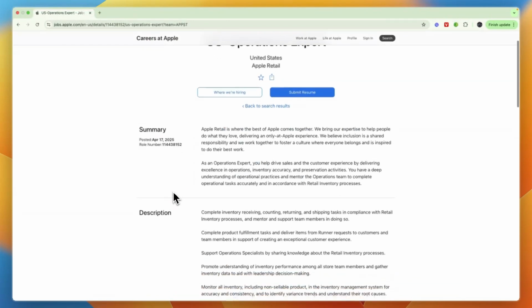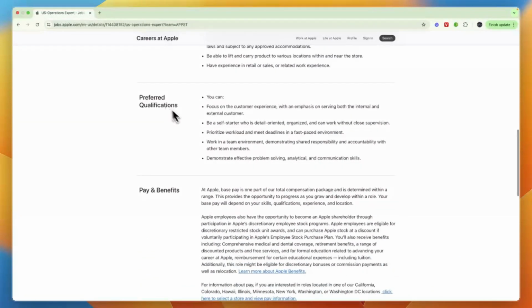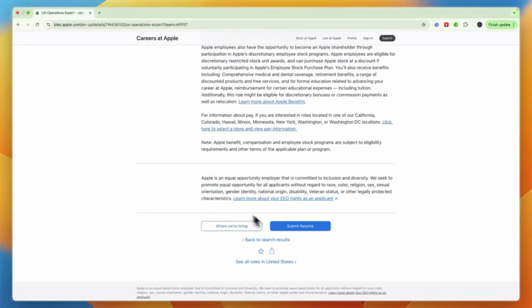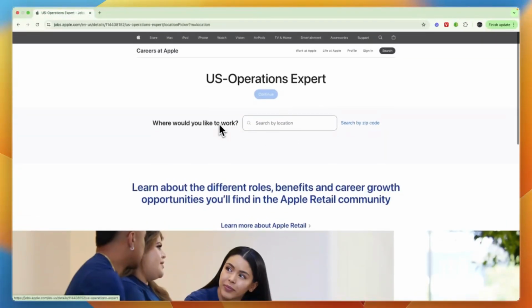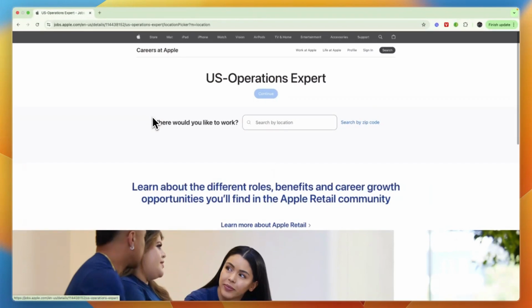And then from here, you can see the summary, description, minimum qualifications, preferred qualifications, the pay and benefits, and more. So from here, you can then just submit your resume. And now for me, it takes me here. So you can now enter your location. And then from there, just gonna submit your resume. And then you will have applied for that job and they will reach out to you.